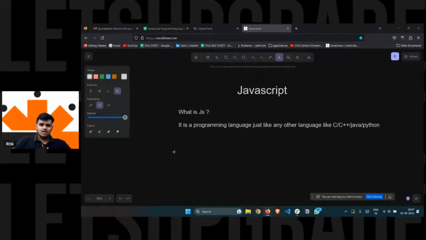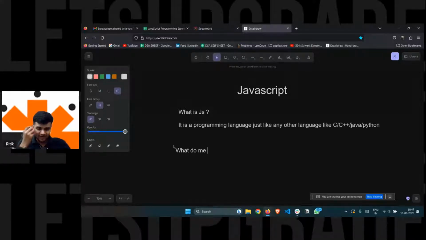And what is a programming language? If you guys are confused, I'll cover that also. What do you even mean by programming language? We know that JS, C++, Java, Python are all programming languages, but what are programming languages even? Why do we call them programming languages? So what do you even mean by programming languages?